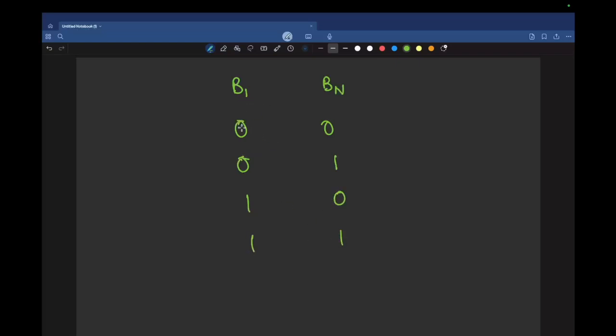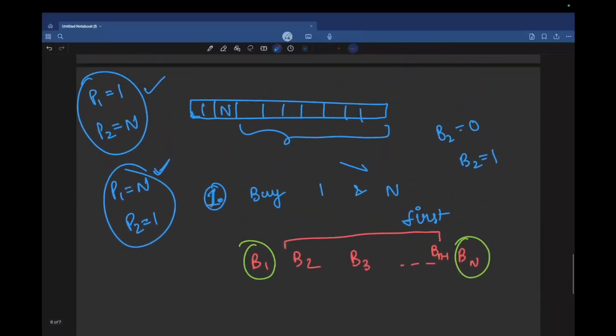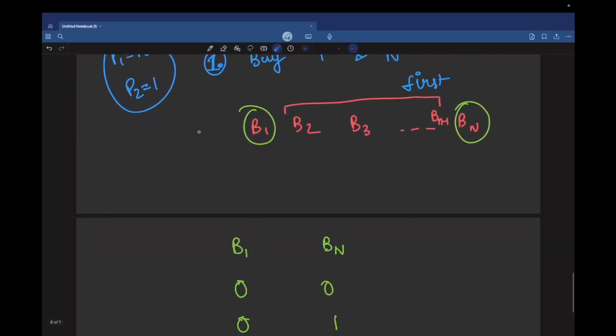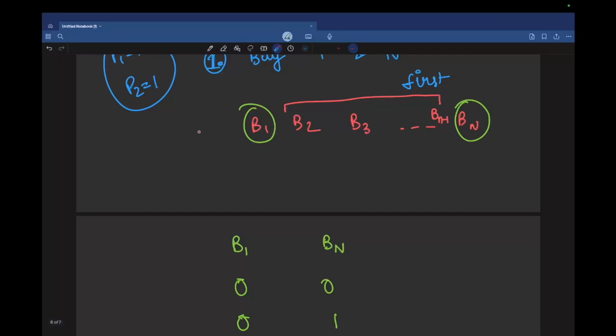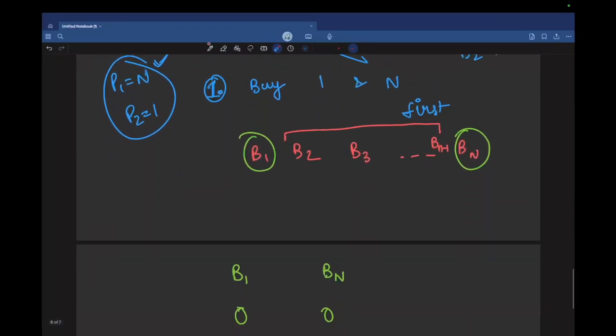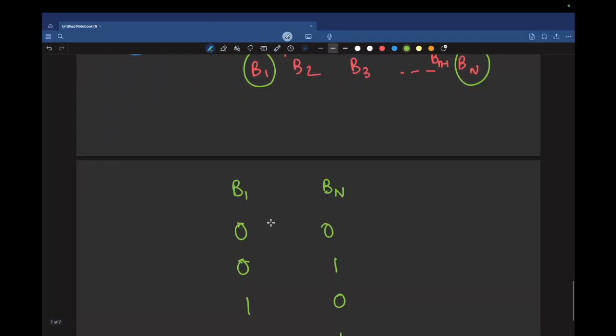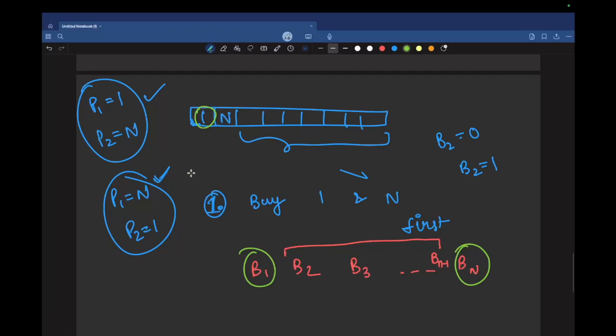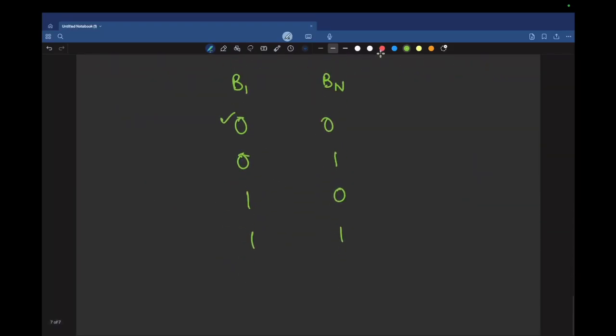So if b1 is 0, it means that whenever you buy the item 1, you would want that on the left hand side there should be a smaller value than b1, sorry, a smaller value than 1, and which is never possible. 1 is the smallest guy himself. So in this kind of case, it makes sense to buy the item 1 first, right?